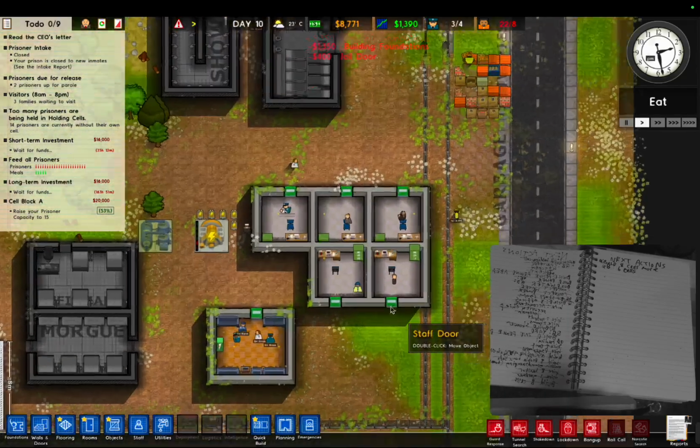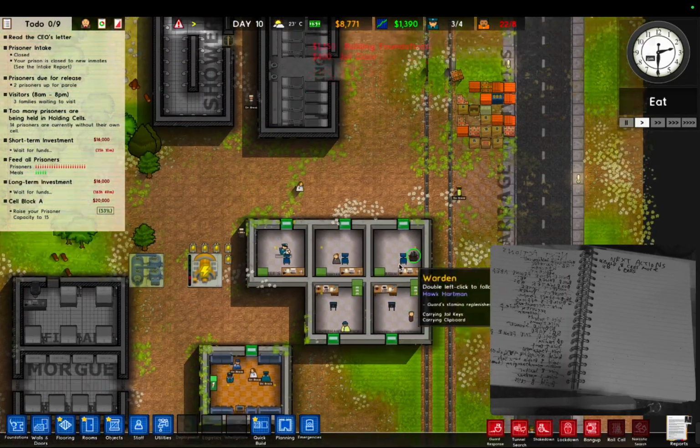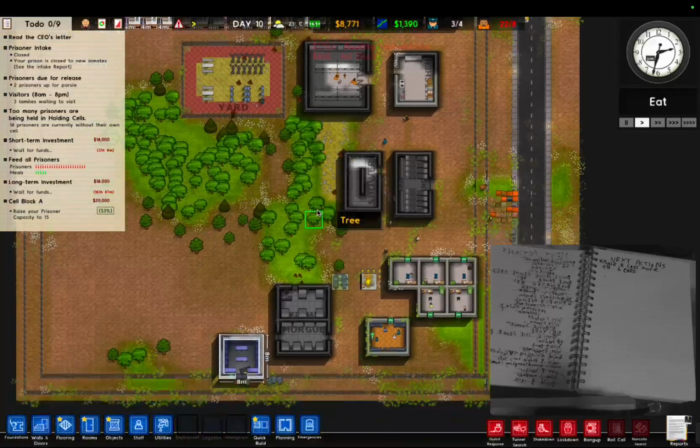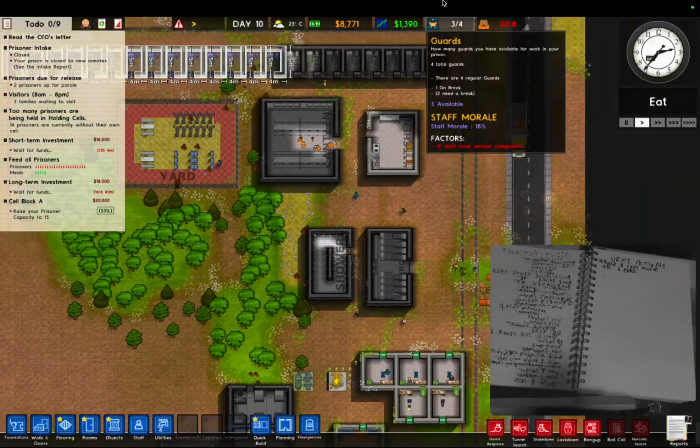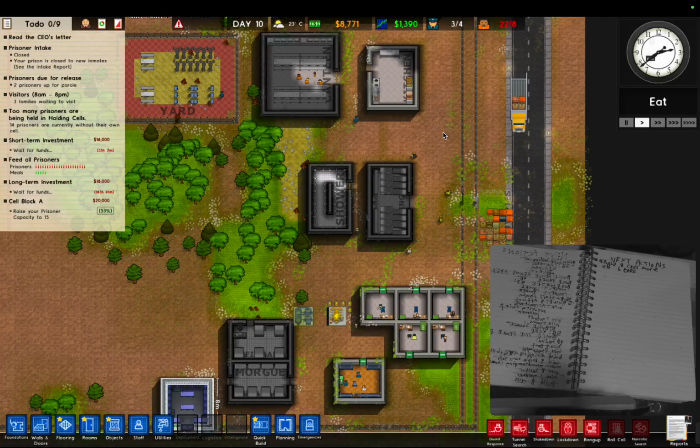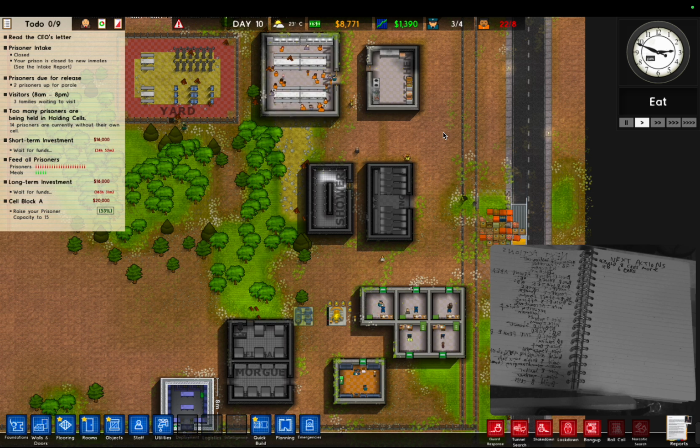Yeah, I was right, that was the office for the psychologist. So I didn't have to buy another office, build and spend money on another. This is great. I can't see them.